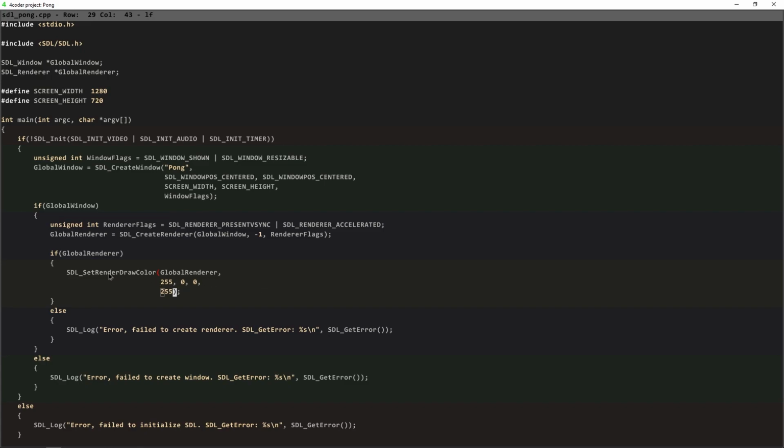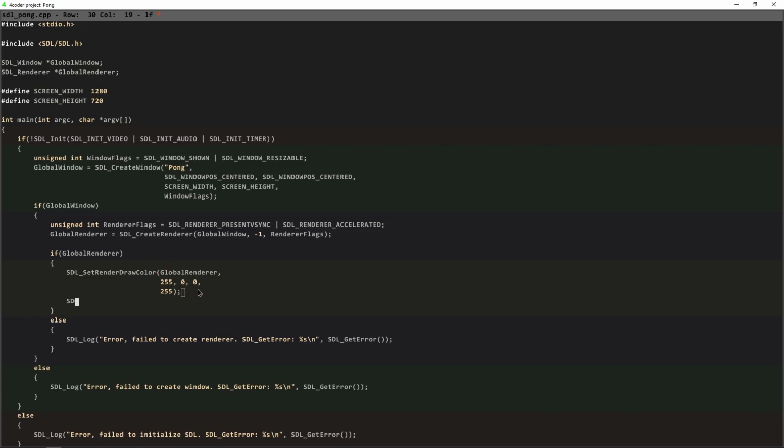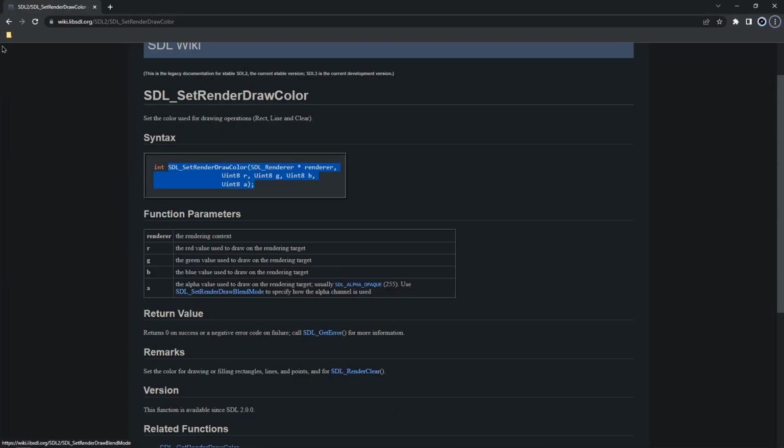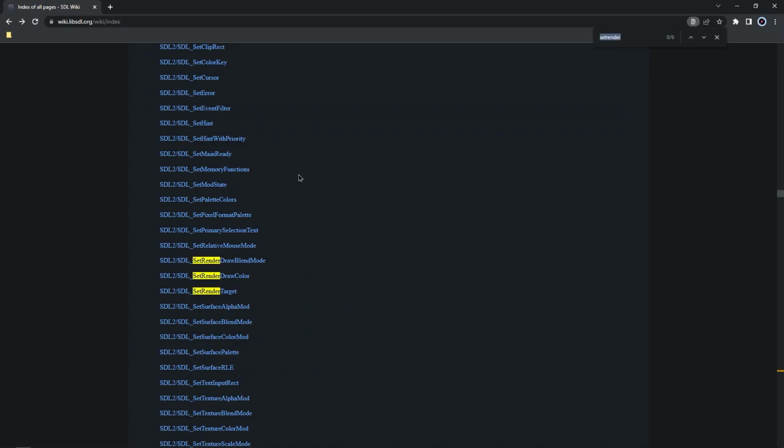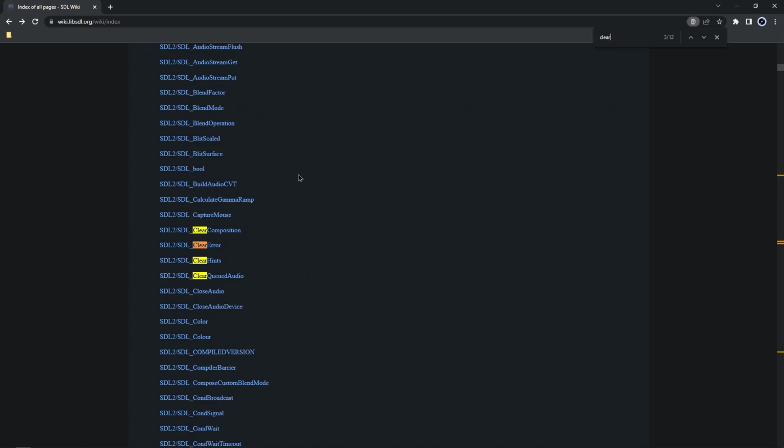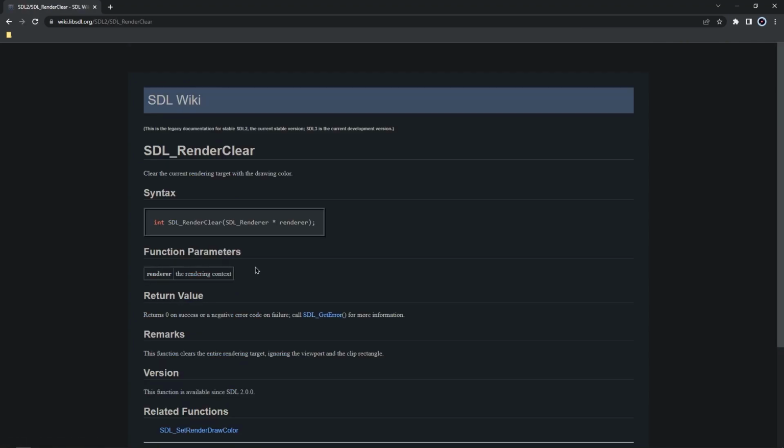Okay, this just changes the color of the renderer. It doesn't render anything yet. So for that, we need to do a different call. And that one is called SDL render clear. It has clear in it, I know that much. Let's take a look. SDL render clear, yes. So this is a call you'll rarely use. You just basically put it inside the loop once and you forget about it, basically.